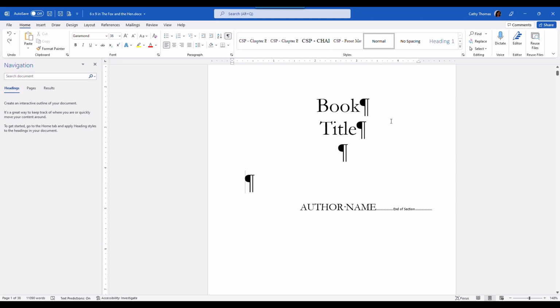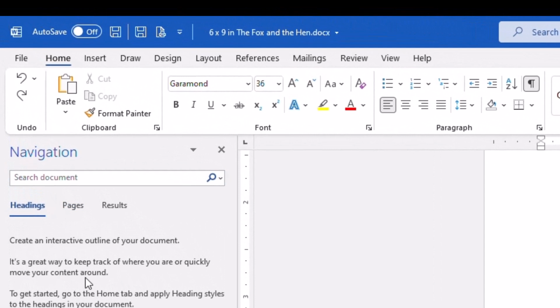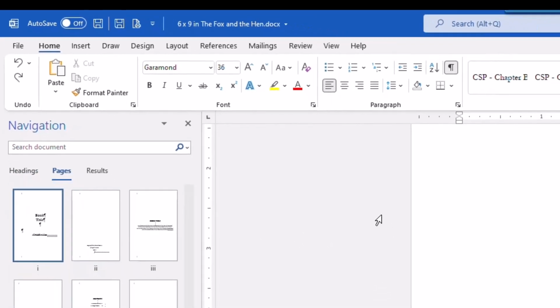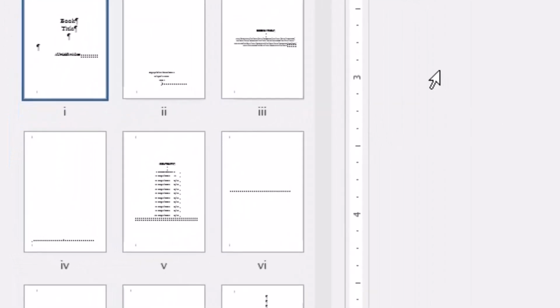But first of all, let's just go up here to the navigation pane. And right now we're on headings. But what we're going to do is click on the Pages tab here. And you're going to see like a bird's eye view, like a thumbnail of the pages. In some cases, you're going to see there's a blank page. In other cases, you're going to see the numbering. So like the first 6 pages, they're going to all be numbered in Roman numerals. So Roman numeral I, and then II, or just 1, 2, 3, you understand.